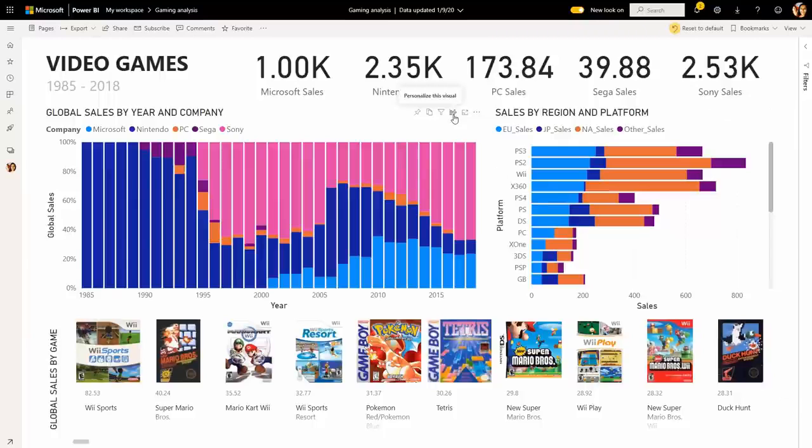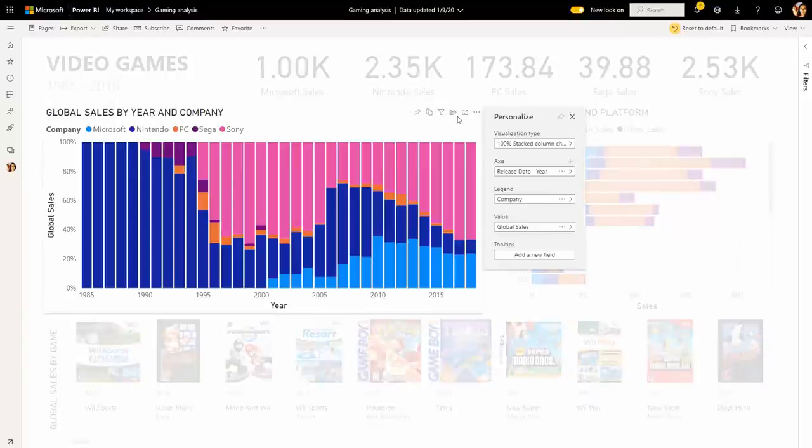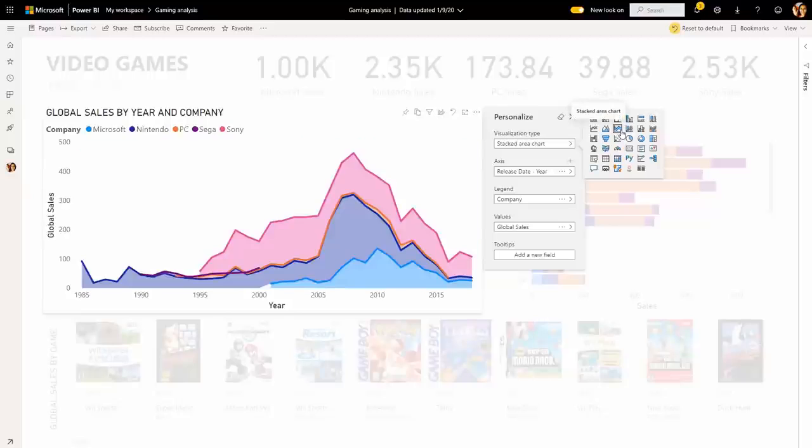So if your author enables this feature, you'll see this new entry point called Personalize This Visual. When an end user clicks on it, they'll see the visual type and they'll see all the properties associated with this visual. So let's start with some basic changes. Let's say I want to change the visualization type. So I'll click on the visual and then I can click on another visual that I want to change it to. So let's say I'm going to change it to a stacked area chart.